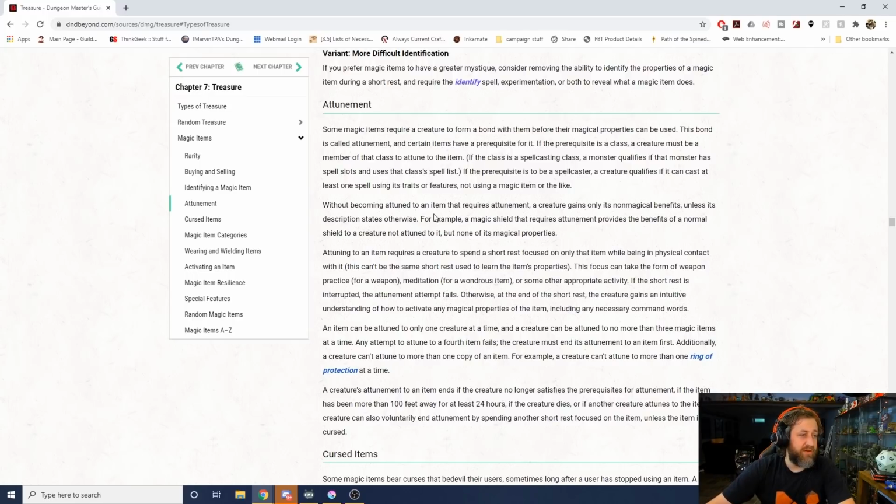So if we take a look through here, it says that you attune to a magic item through the course of a short rest focused on the item.